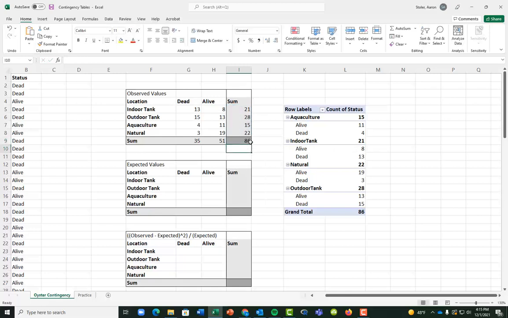Either one, doesn't matter. The expected values are calculated based on what we would expect given the frequency of alive and dead. And the way that we calculate the expected values is equal to the number of, so for indoor dead, how many indoor dead should we expect? The sum indoor tank times the sum dead, divided by the grand total.